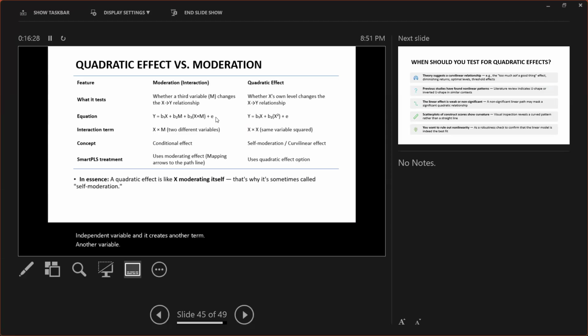And then this is our real term. But the case is different with the quadratic term. With the quadratic, it is the same x value which is being squared to form the quadratic effect. So with moderation, there are two different variables, but with quadratic effect, there is the same variable that is being squared. And the concept behind the two is that moderation looks at the conditional effect, and quadratic effect looks at the curvilinear or the nonlinear effects, or self-moderation.